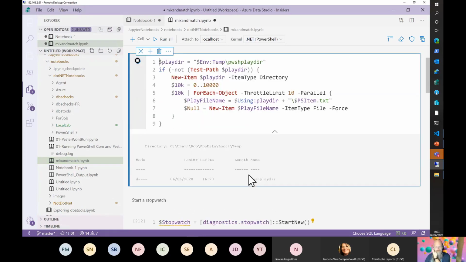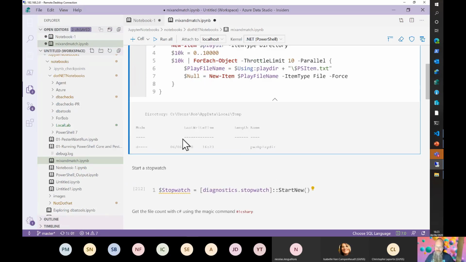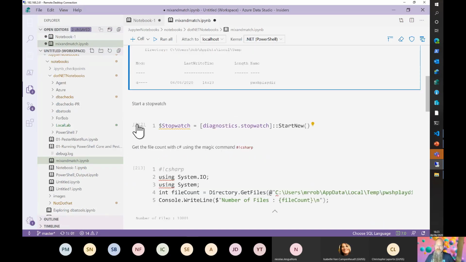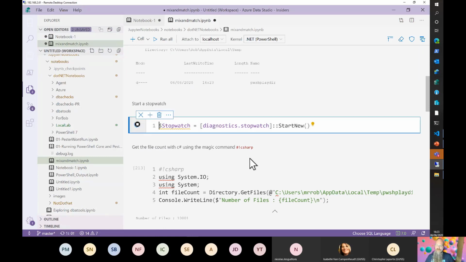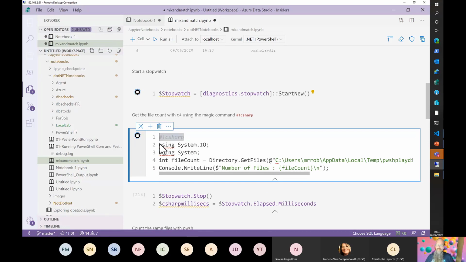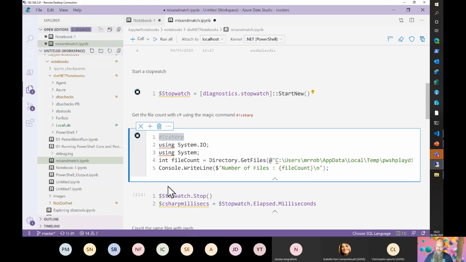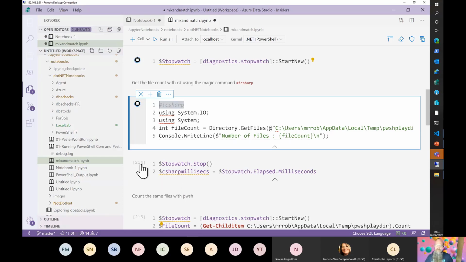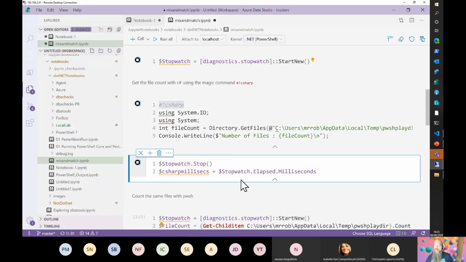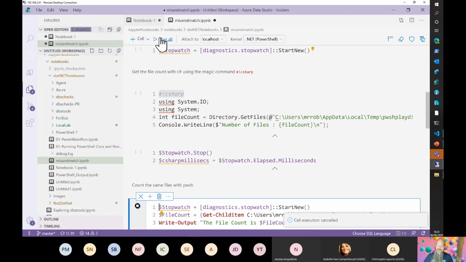So we'll run this. We've just grabbed our directory. We've created 10,000 files. There we go. Now we're going to start a stopwatch. And we're going to count with C# using this magic command, hash, exclamation mark, C#. We'll just count with some C# how many files are in there. And then we'll do a stop, and a C#. We'll find out how many were stopped. This is running in normal PowerShell. So I'm going to run all of it.